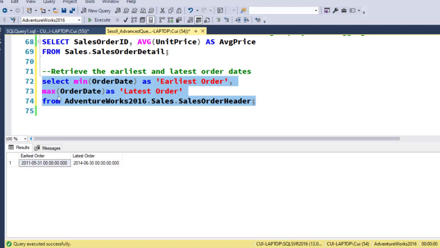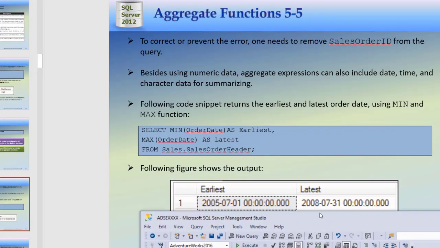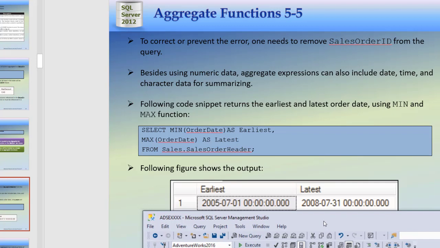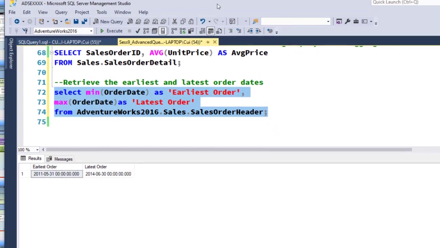And we get this as the results. Now, this is a bit different from what you have in the slides. You can see in your slides the earliest date is 2005, while this one is 2008. Remember, we pointed that out. Your slides use the AdventureWorks 2012 database, while we're using AdventureWorks 2016, and we pointed out that there are some changes which were made by Microsoft on this sample database.